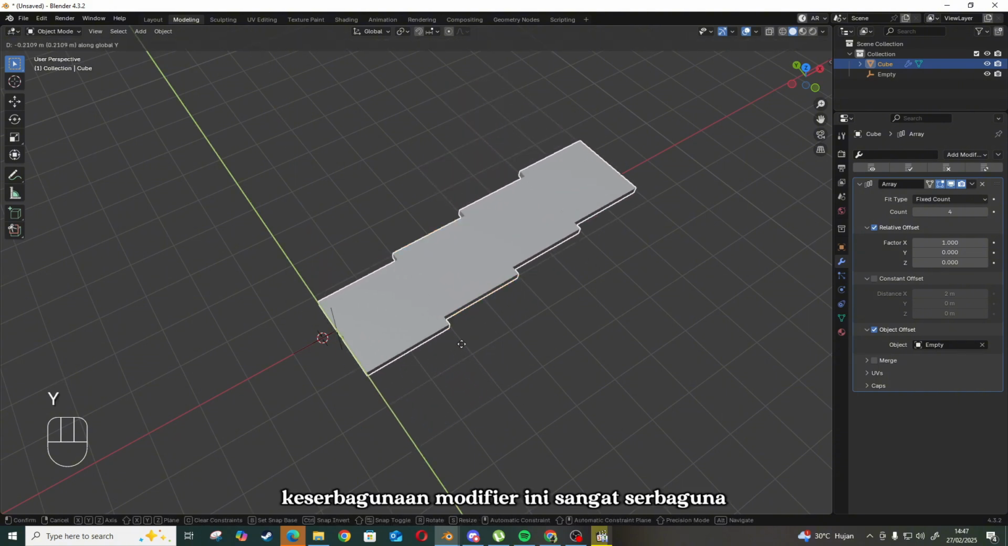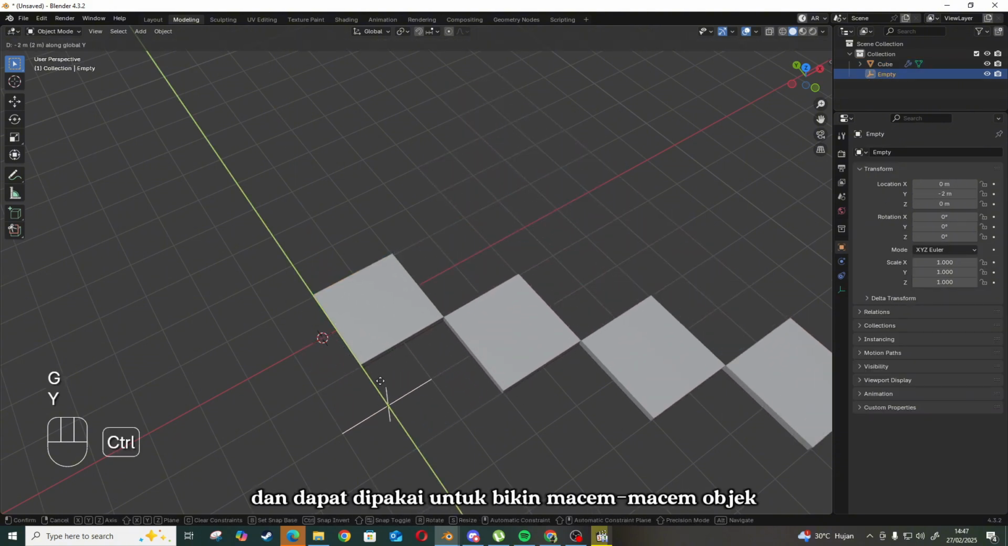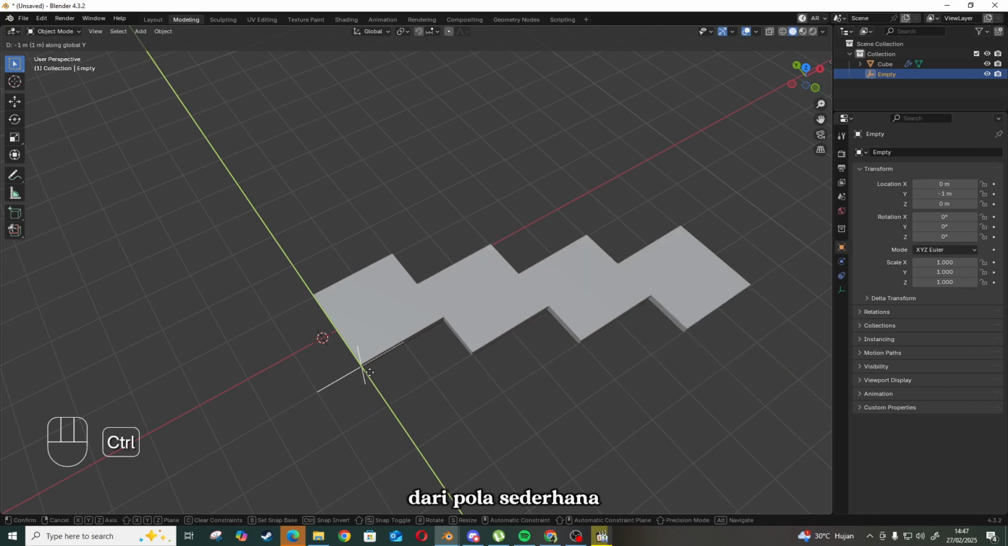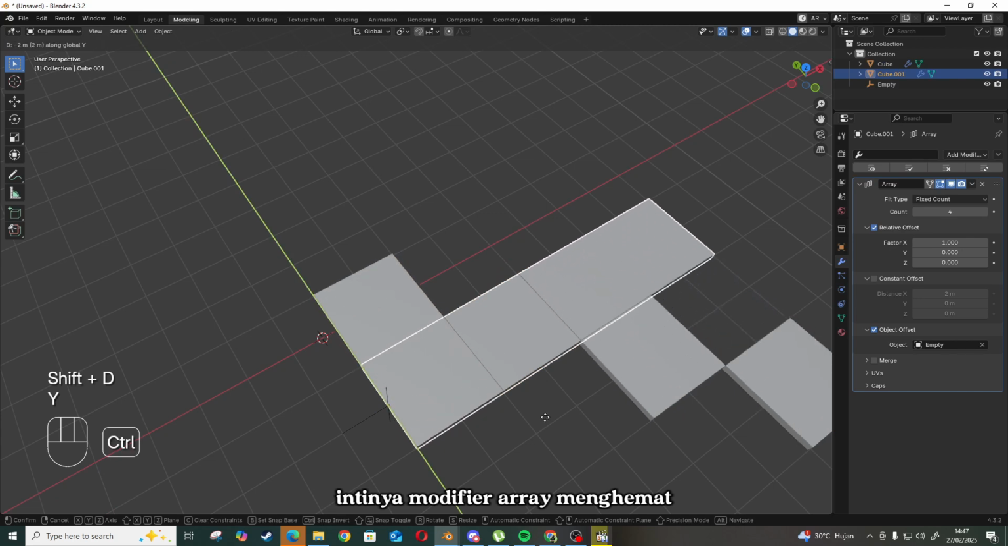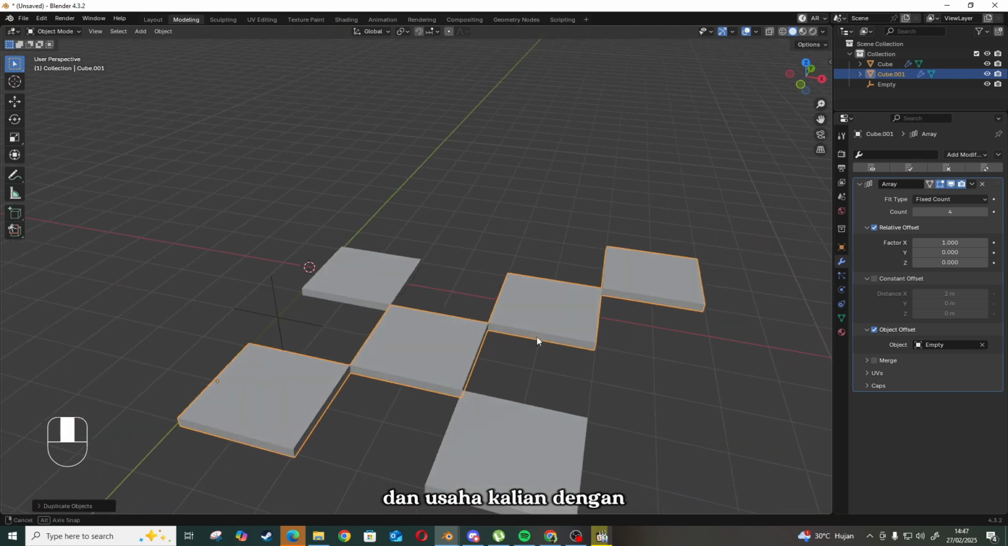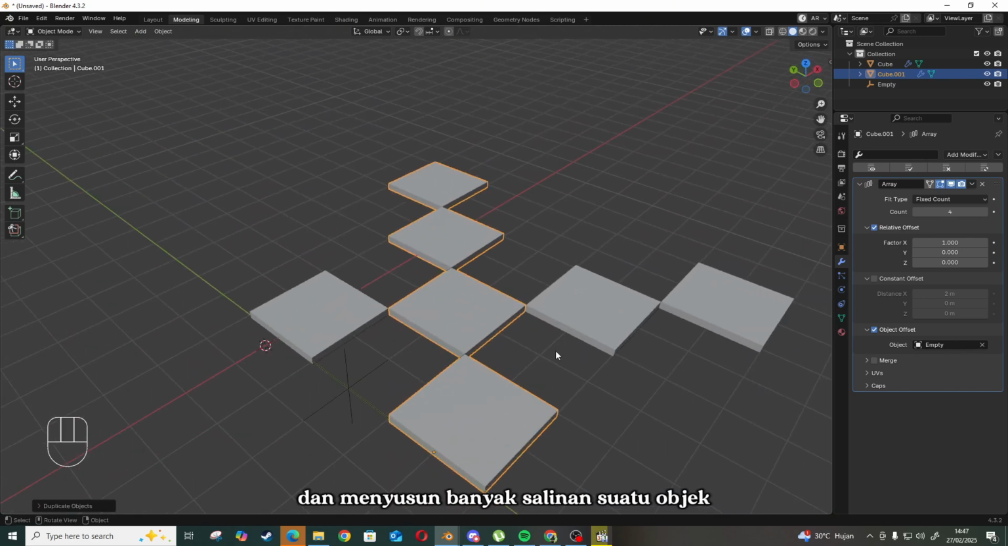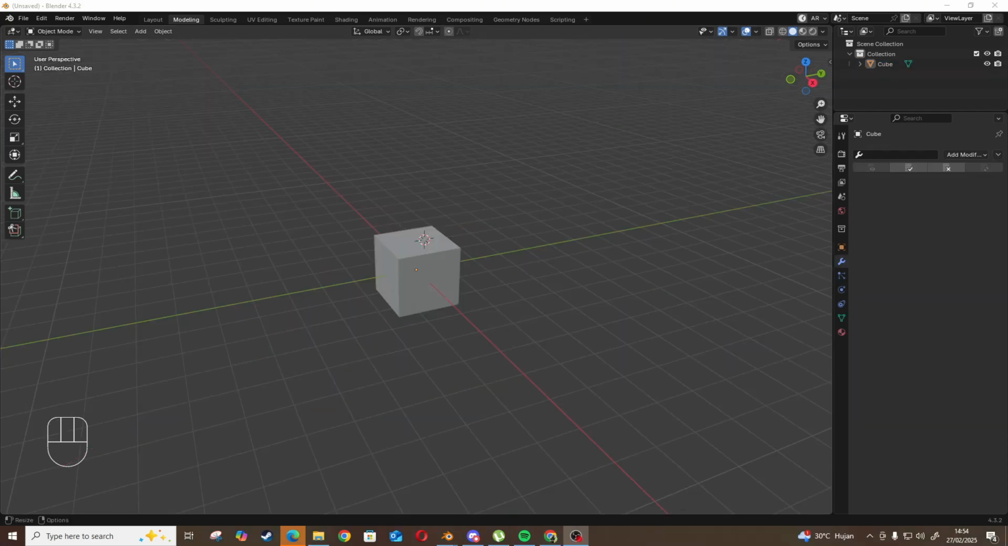Versatility. This modifier is incredibly versatile and can be used to create a wide range of objects, from simple patterns to complex architectural structures. In essence, the array modifier saves you a significant amount of time and effort by automating the process of creating and arranging multiple copies of an object.